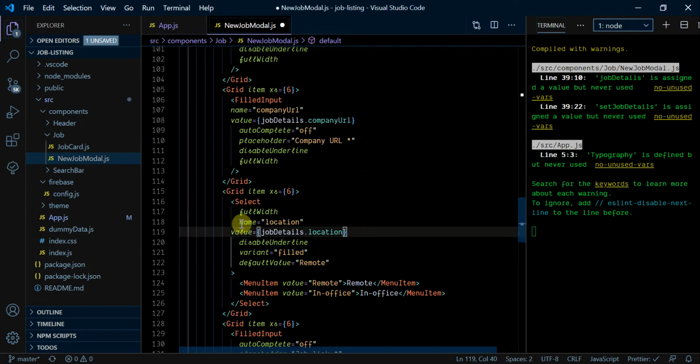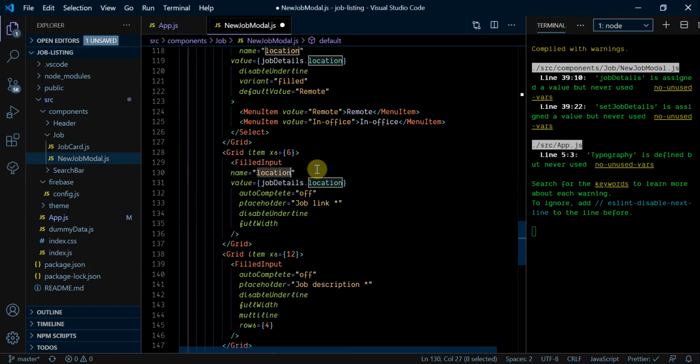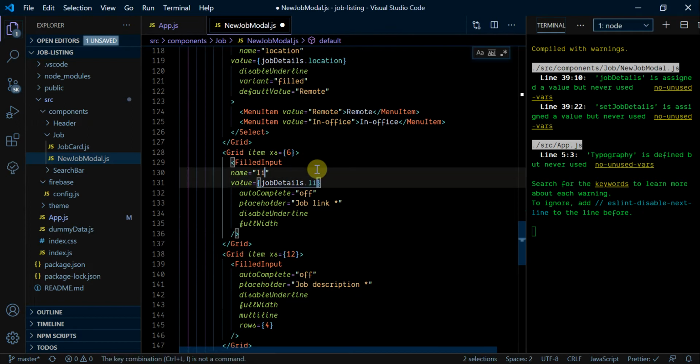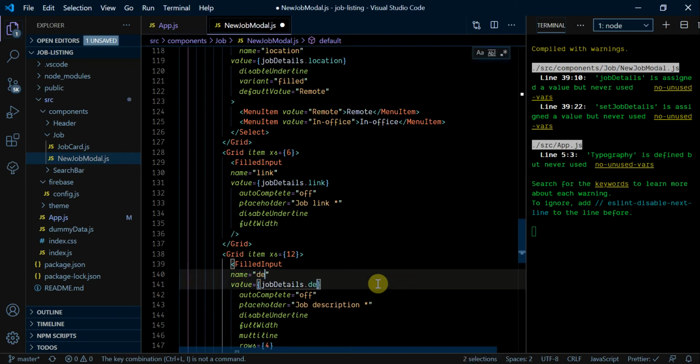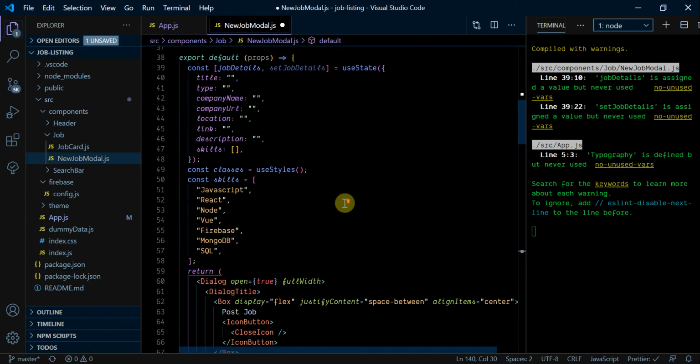And let's just copy it again, and the rest, these two, and this is the link, so it is named as link in our state. And the last one is the description, and it is named as description. Now what we need to do is, is there anything else left? No, there's not. Now we need to work with the handler as well.